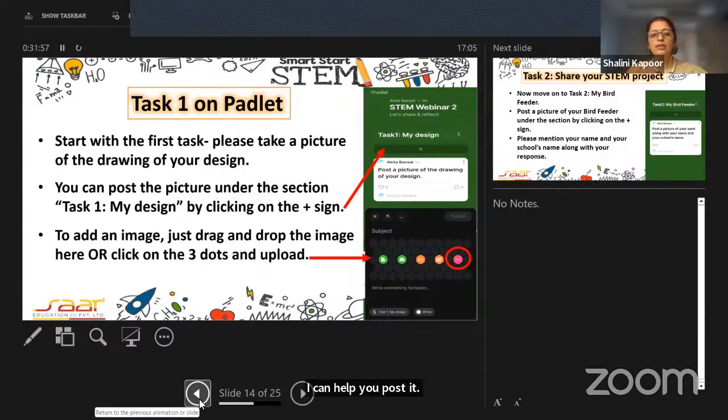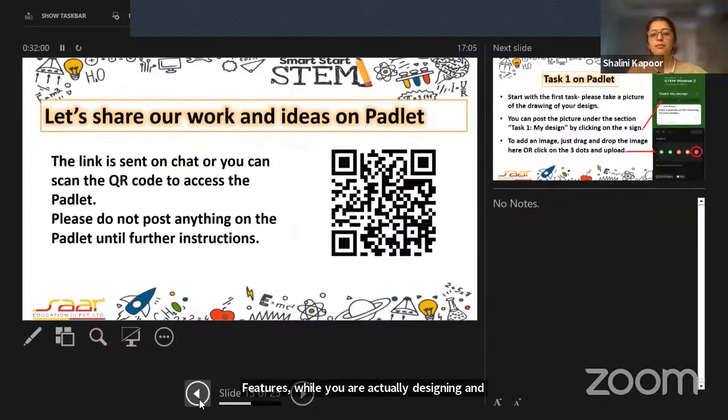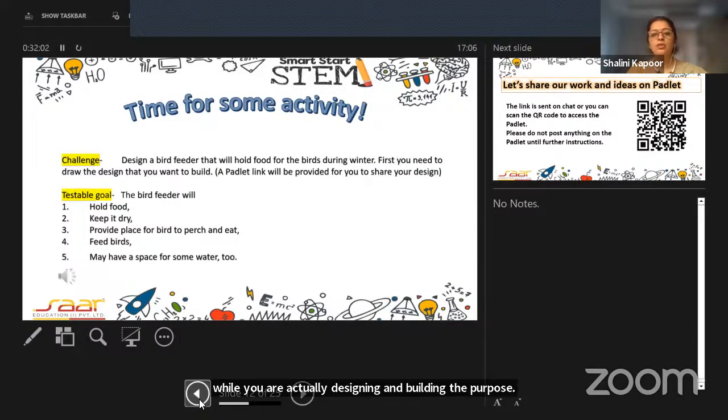Teachers, while you're actually designing and building the bird feeder, maybe you can switch on your cameras so that we can all see each other's work, how you are actually creating that.